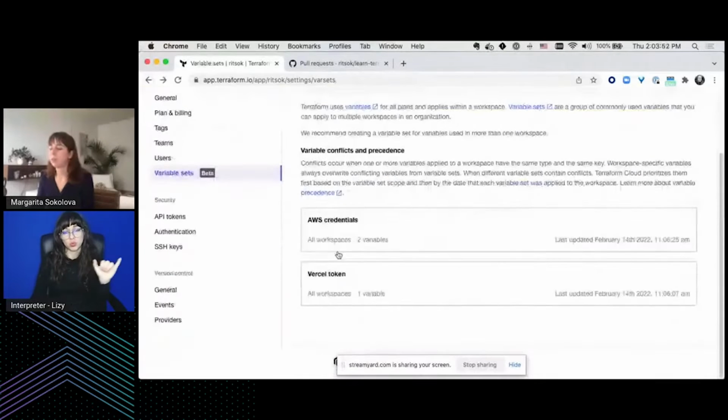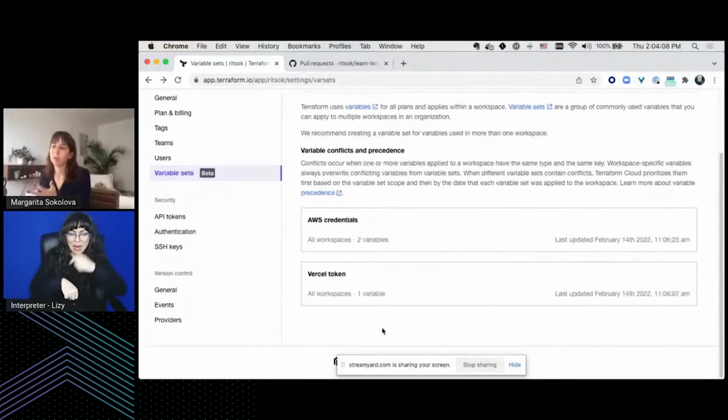Now, notice for both of these, I've selected all workspaces as the scope. Because my workspaces will be created dynamically by every pull request, I don't know ahead of time what the name of those workspaces will be. So I have to set a global scope for the credentials to apply to all future workspaces.